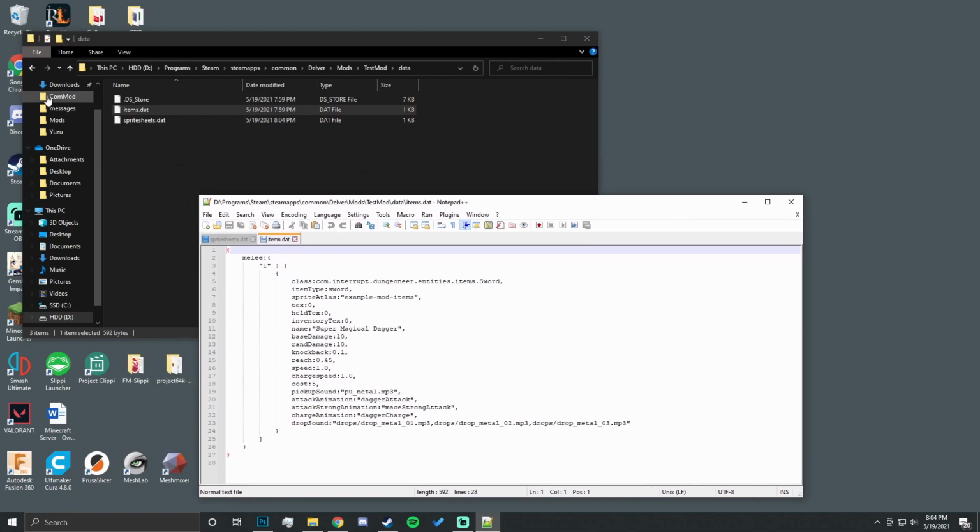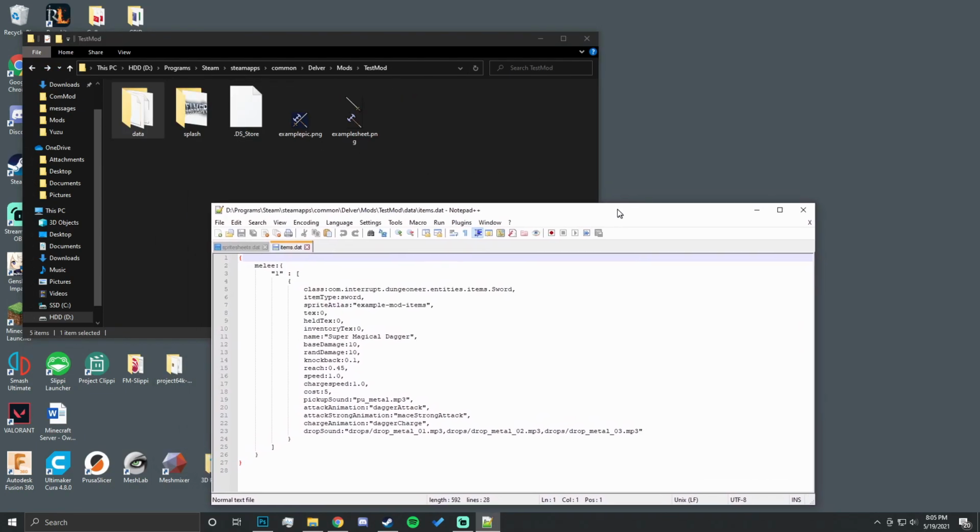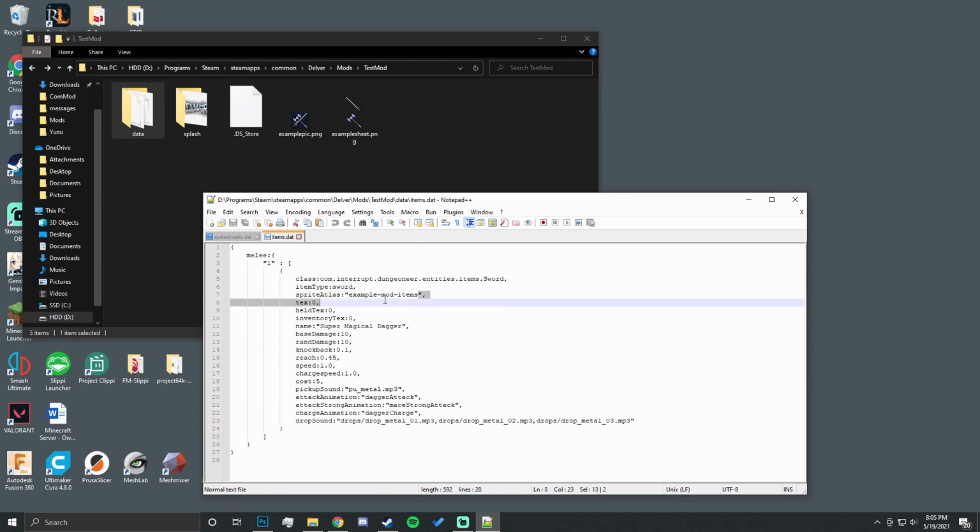And since I'm making a sword, it's pretty much already filled out for me. But I can go through and change what I have to, like the sprite atlas is what I just changed. I need that to be example sheet. The text is 0 because the sword is in the 0 slot. The held text and the inventory text, it's all the same. You could have it be whatever you want, but for me it's the same. And the name, I'll just call it test sword.